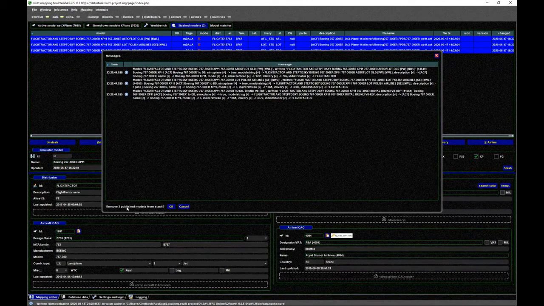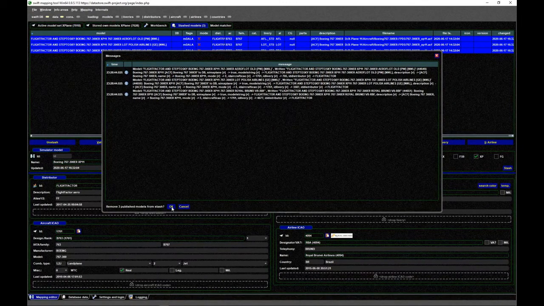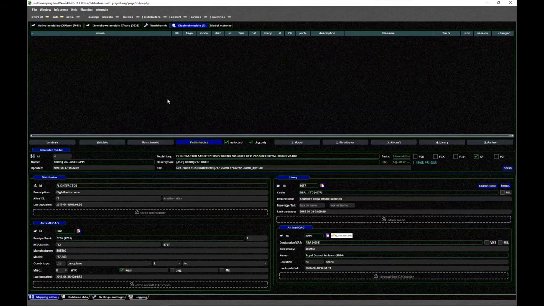And then remove 3 published models from stash. Yep, so in case you have like 20, 30 aircraft there and you want to publish 5 of them because you're done with these models, then you have them removed so they're not in your way basically. So let's press OK, and they're gone because all of the planes that we published were correct, and they're gone now.